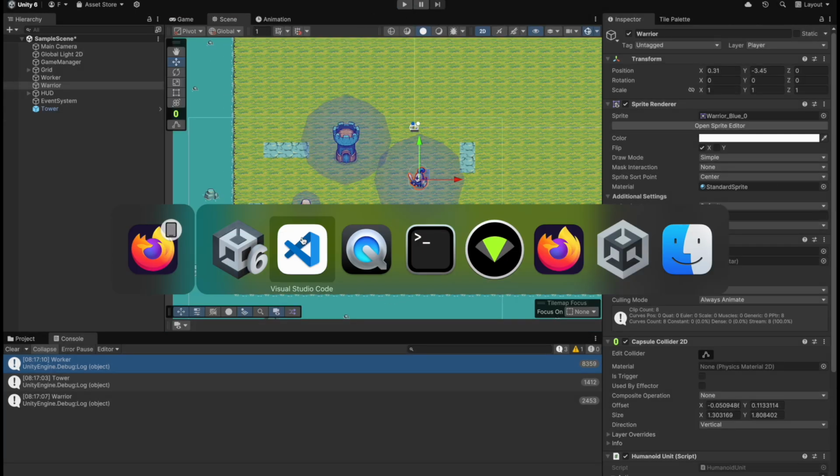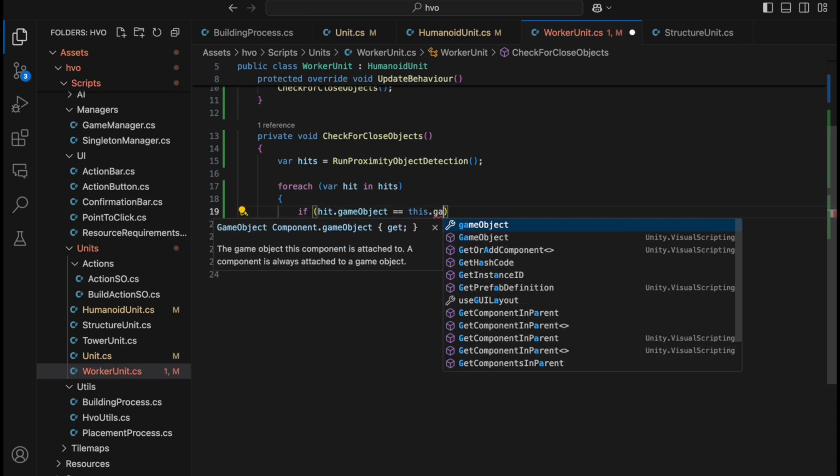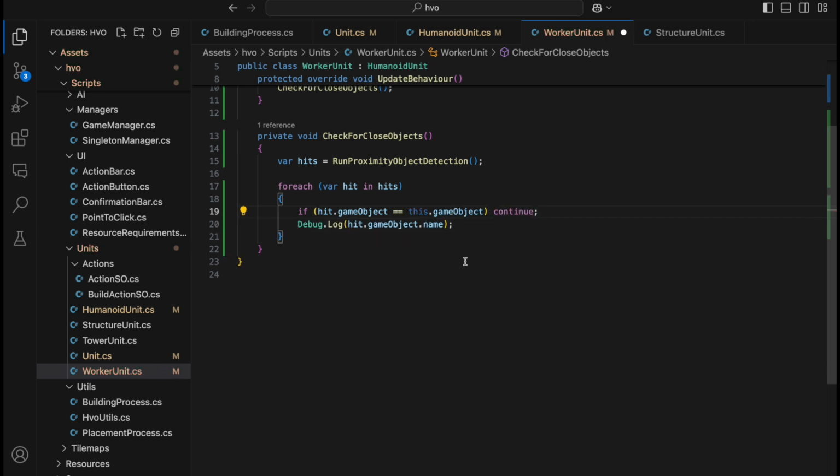The check is very simple. Go back to your code, and in check for close objects, we'll write one more condition to not detect ourselves. So we'll be checking if the game object that we are hitting is the same as our game object on which this worker unit class is. Then we simply continue in the iteration and ignore this one hit. So if the hit game object is equal to this game object, so to ourselves, then simply continue and don't detect ourselves.